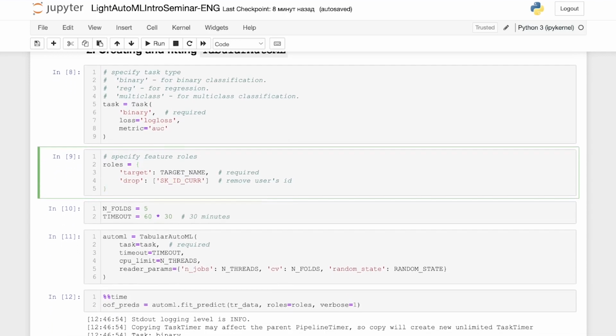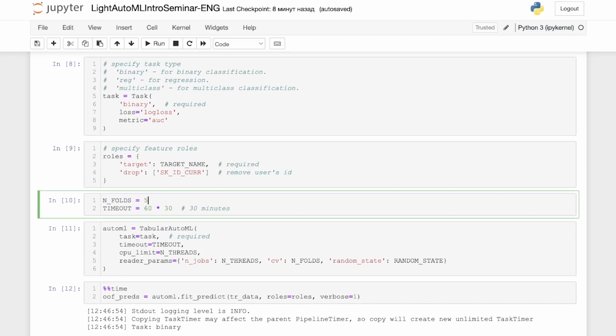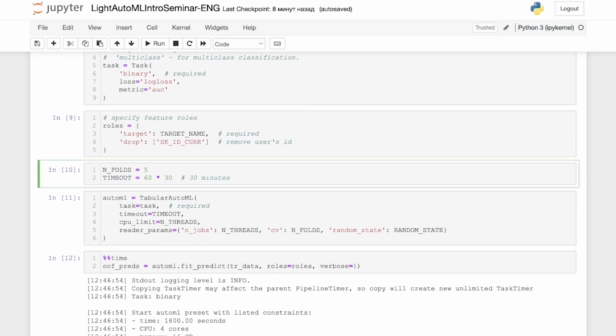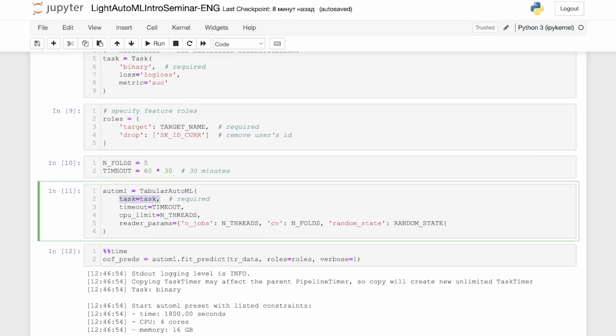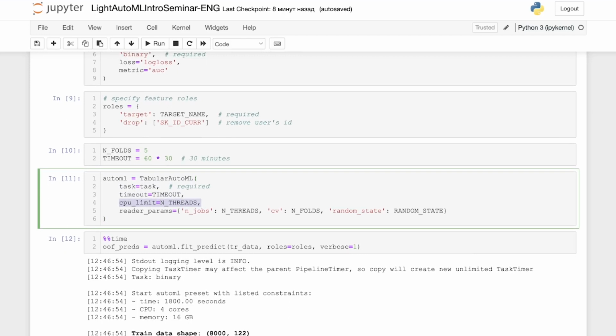Then we specify different parameters of fitting. We would like to use 5 folds for cross-validation and specify the total timeout to be 30 minutes. This one is stated in seconds, so we take 60 seconds in a single minute and multiply them by 30. Then we create the TabularAutoML instance. We specify the task to solve, the total timeout, which is 30 minutes in our case, and the number of threads to process our data. There are also a few reader params, such as, again, the random state, the number of cross-validation folds, and the number of threads processing our data.